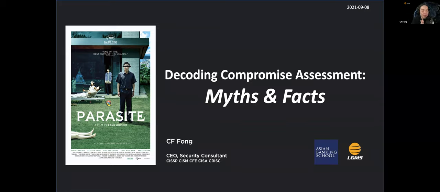Okay. So today we are going to talk about compromise assessment, and more importantly, what is compromise assessment? So today we're going to share with you, based on our experience in performing digital forensic and computer crime investigation for the last more than 10 years, what compromise assessment is about.